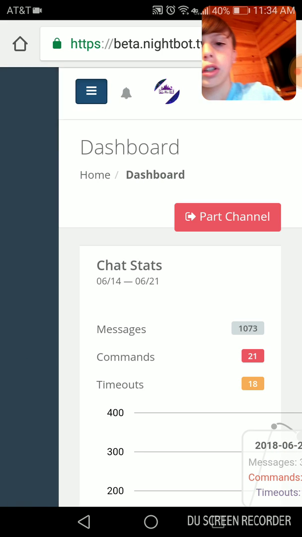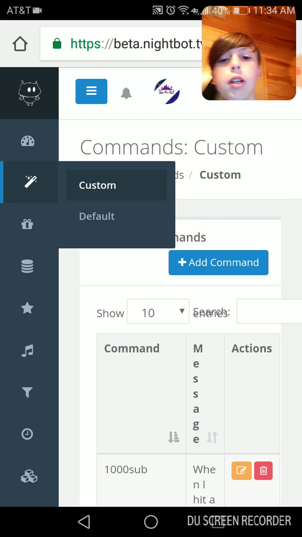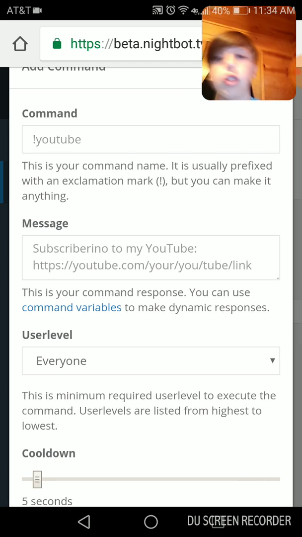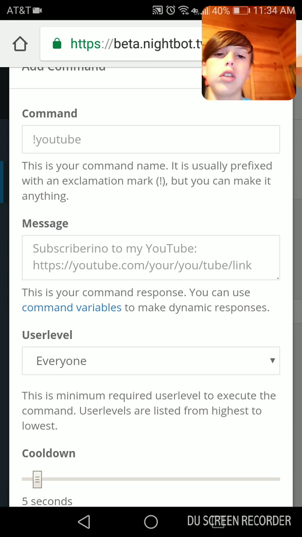You want to go over here, click this blue, three lines, click the marker, custom, then you could add a new command where you say, YouTube, you know, it's that thing, and then your message will pop up.